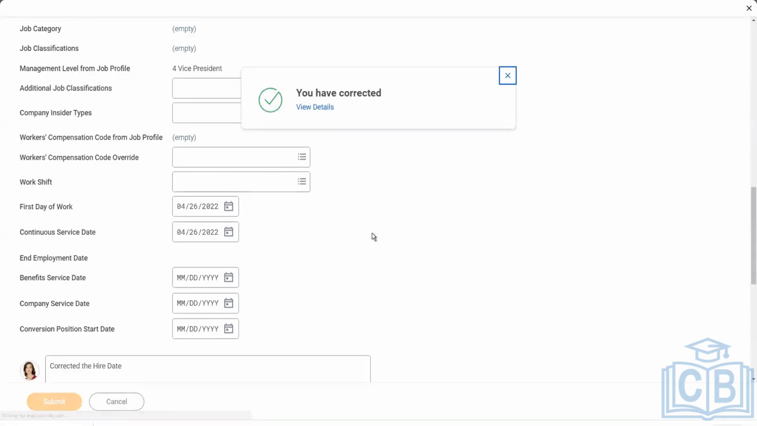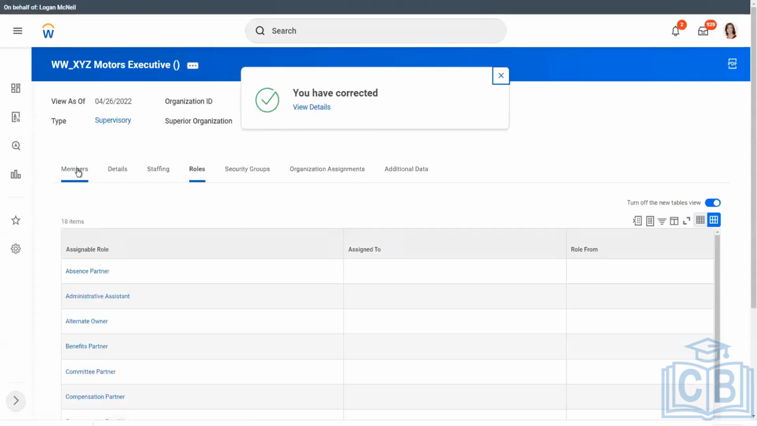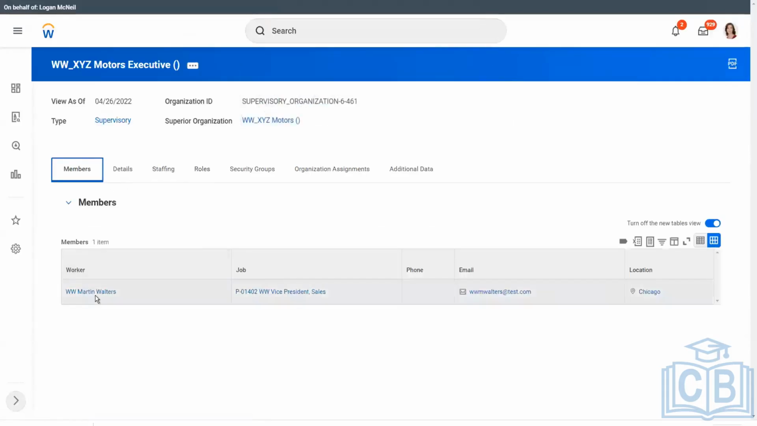Now if I look at the members, here is Martin. All I needed to do was correct the hire date. If I could have left it as 27th, it would have shown up in the department, in the particular organization, tomorrow. But I corrected that. I just wanted to see it as part of the organization today itself. That is why I changed it.